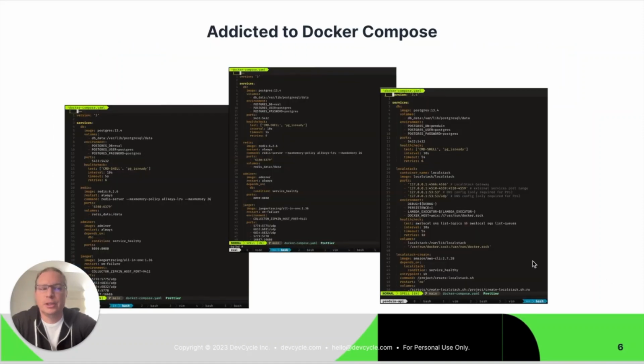Where did I start my journey? For the last 8 years, I've been addicted to using Docker and Docker Compose to deliver a local development environment. I need a database, Redis cache, AWS services, Kafka cluster, OpenTelemetry, you name it. I just go ahead and put it in a Docker Compose file.